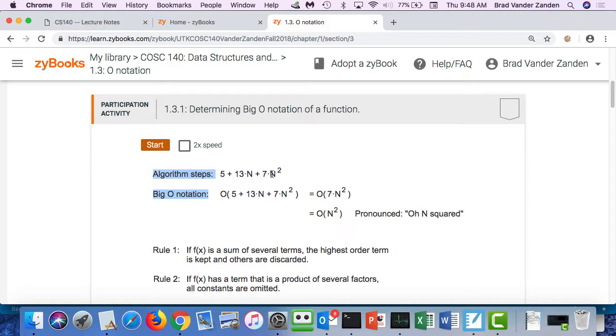Again, the important point here is that we're assuming that each instruction takes roughly the same amount of time, even if it differs by a constant. We don't really care about constants.